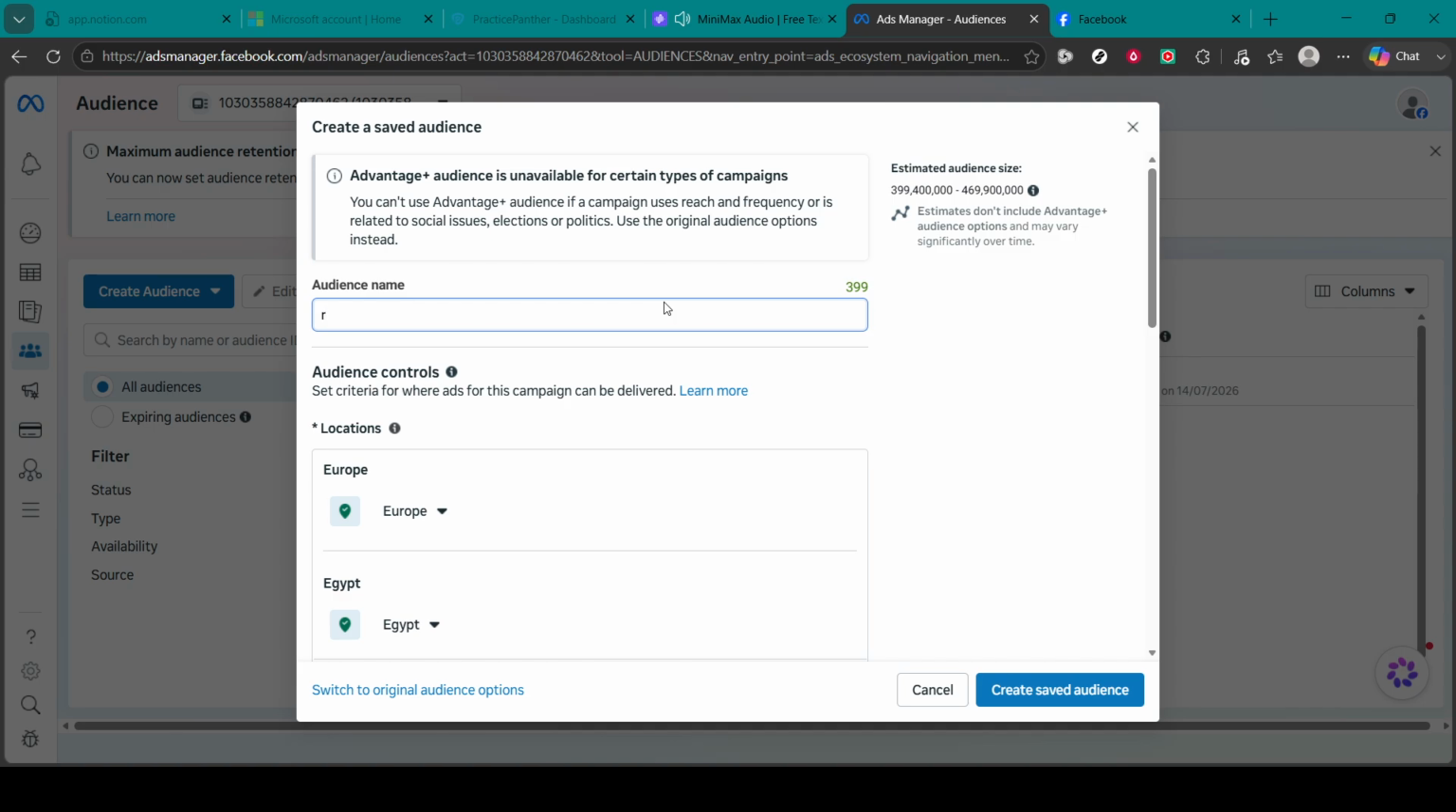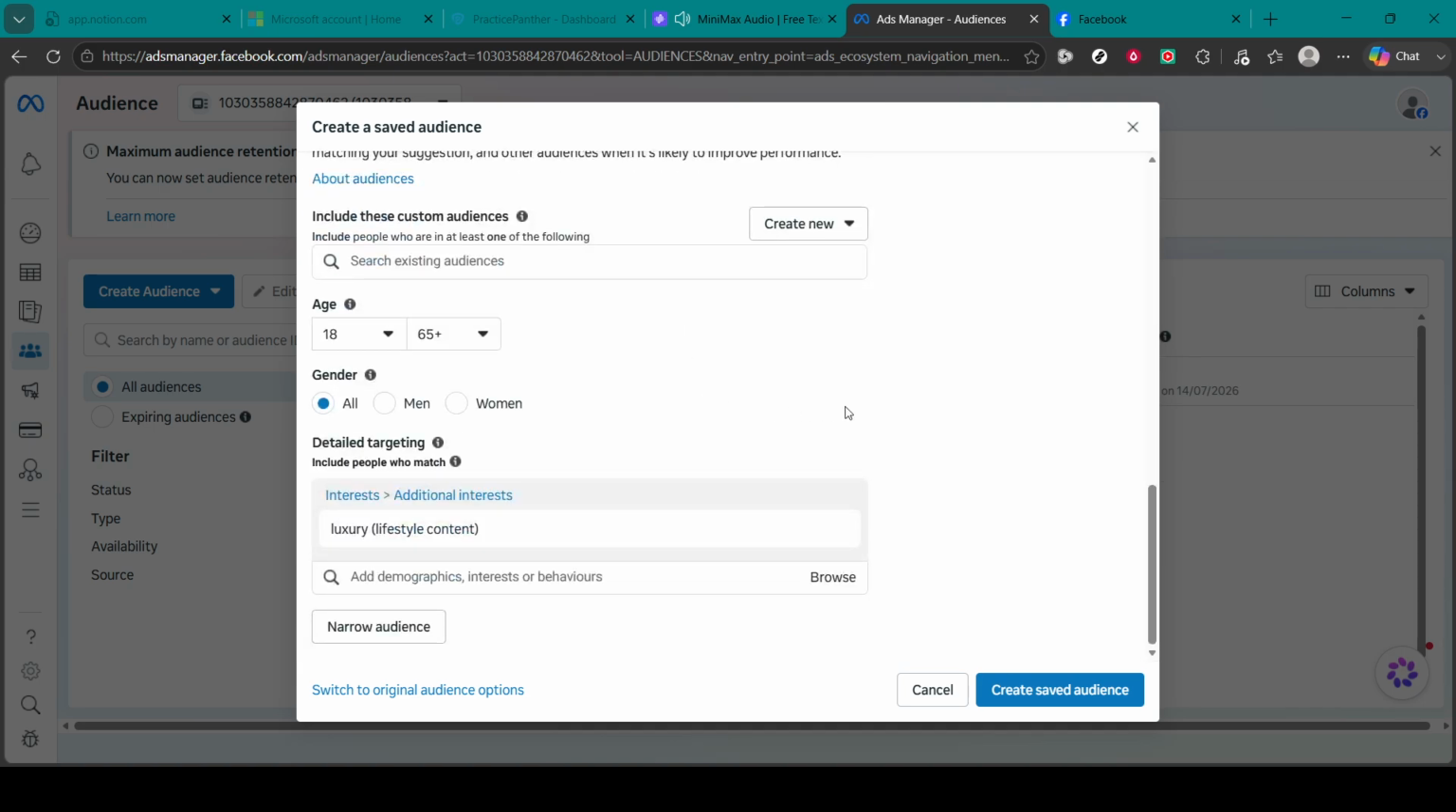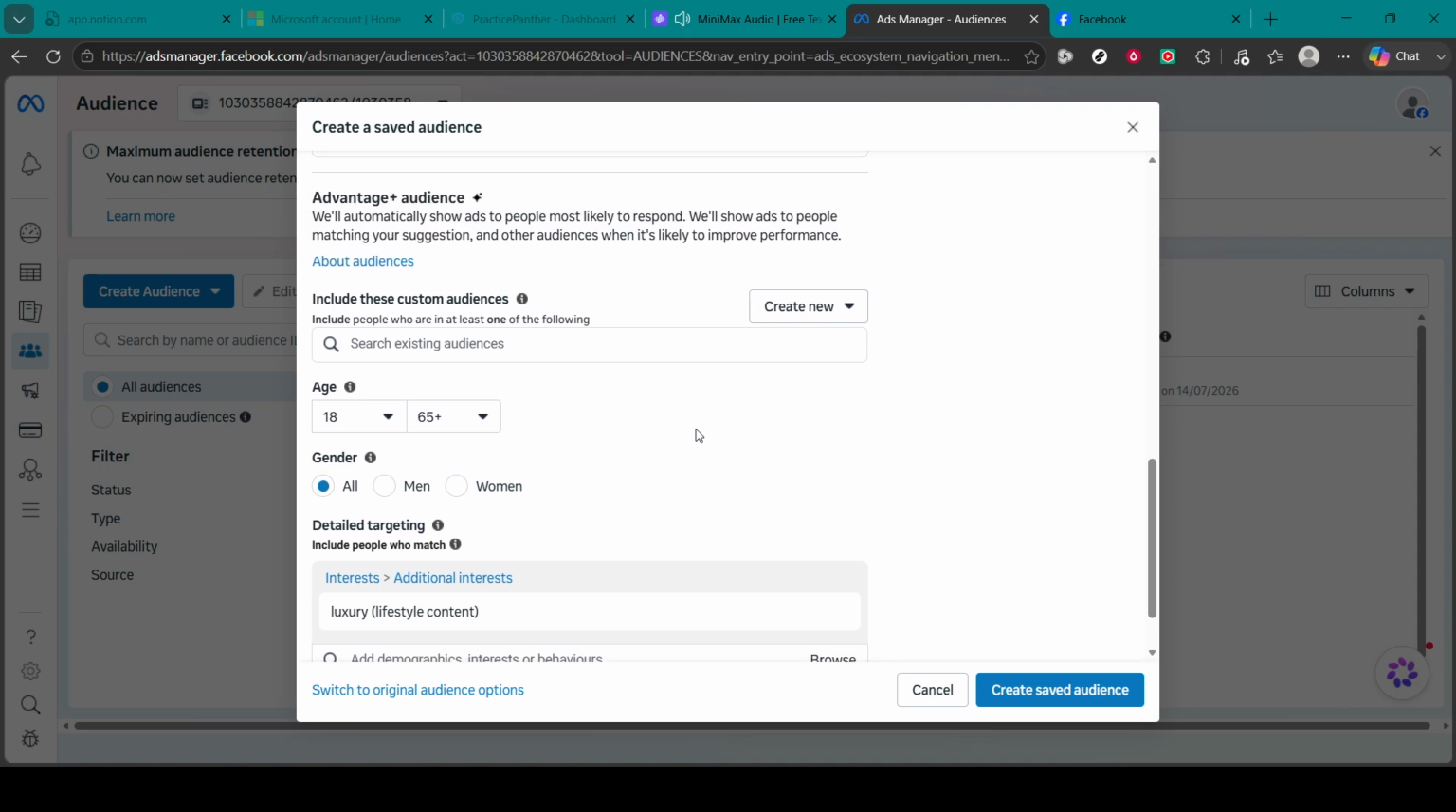You may notice that the estimated audience size appears much larger than expected because Meta enables Advantage plus Audience by default. If you want to rely more heavily on your manual targeting, switch to Advantage plus Audience and then return to the original audience options if they're available. This allows you to continue refining your audience based on the interests you've selected.